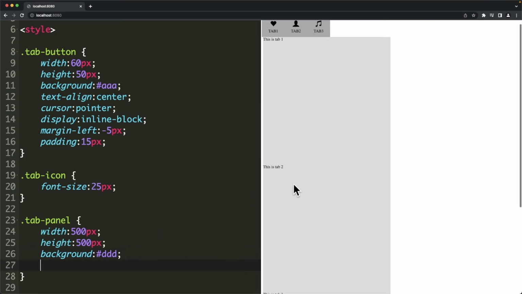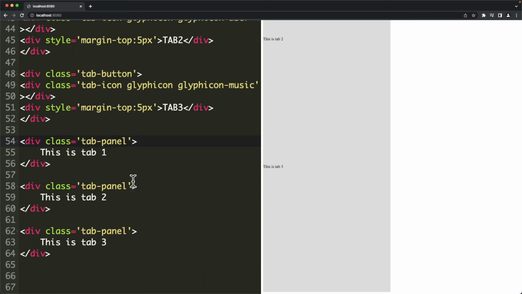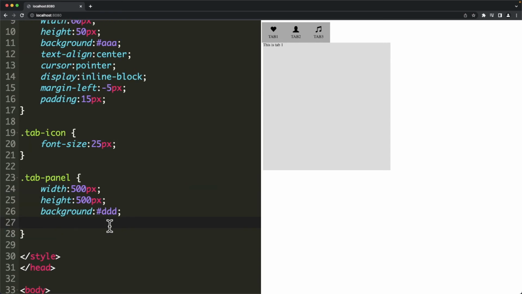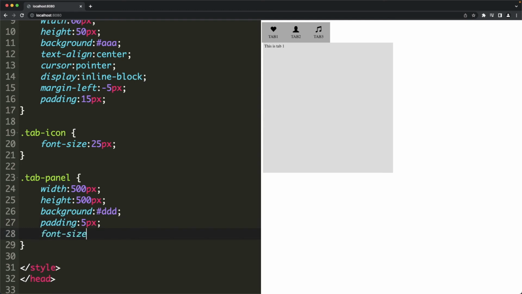Now notice how all the tabs are showing, right? I don't want all of them to show. Let's just make the first one show, but the other ones not show. To do that, I just go display none on the ones that I don't want to be shown. And so now we just have, this is tab 1. What I'm going to be doing is that when I click on the second one, it's going to show the second one and hide the first one and so forth. Another thing that I'm going to add is the padding on it. And let's make a larger font for it. And that's good for now.